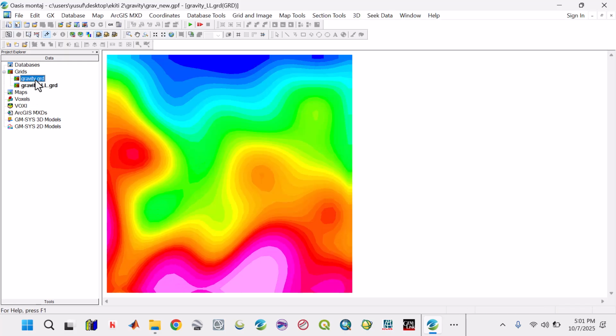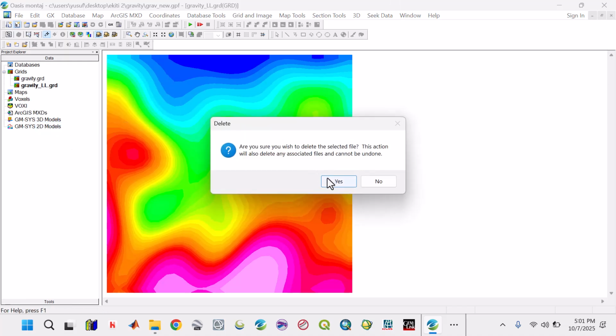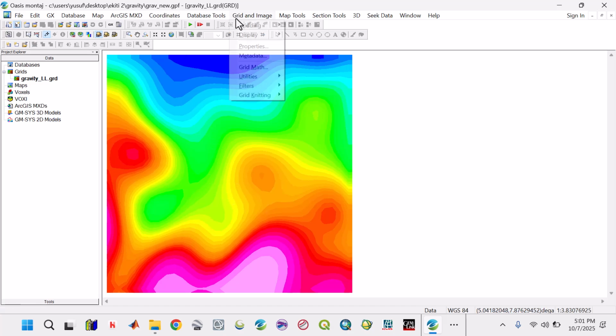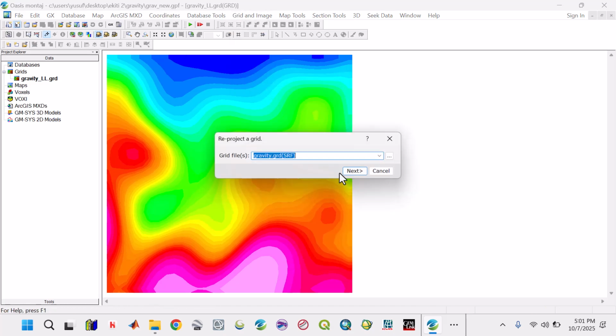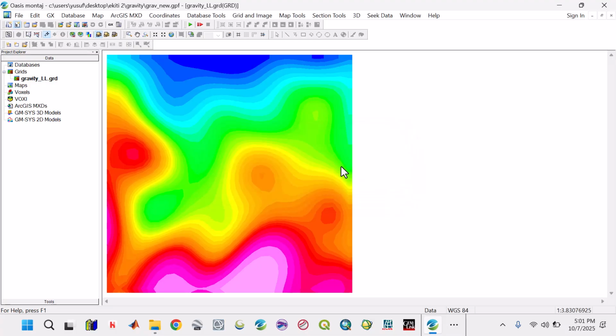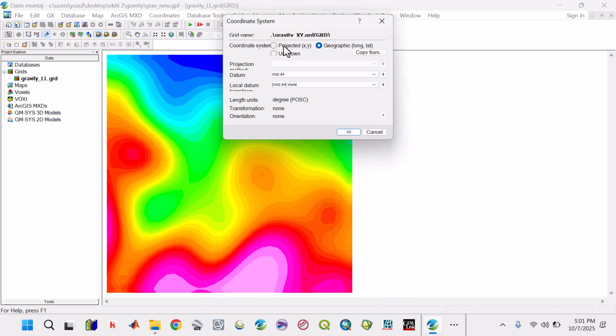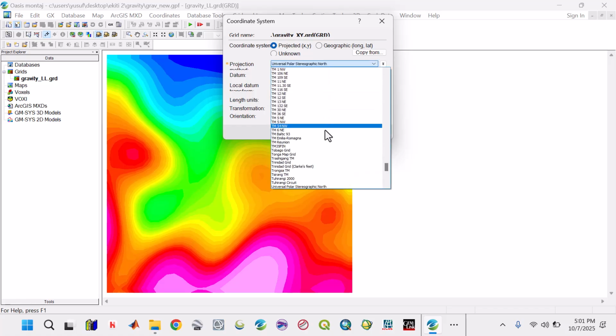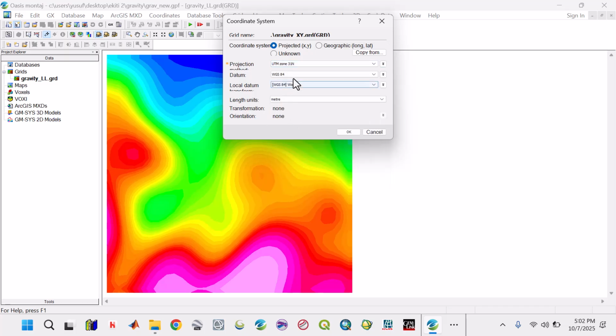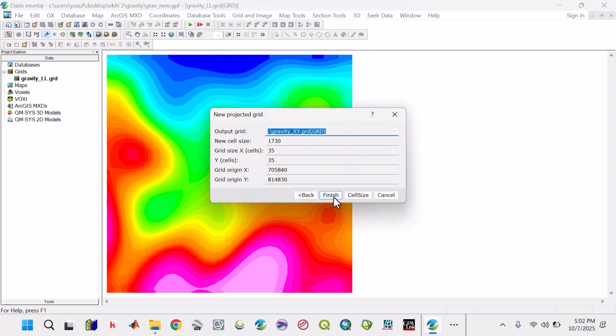Now you see, this one we can remove from the project. We don't need it again. Now it's geographic, so we need to reproject this one again. Reproject now the gravity this. Then back, that will say gravity XY. Next, then go to projected 31. If it's not there, I have to go to UTM 31 degree north. See, this is 31 degree north. Then click OK. Then finish.